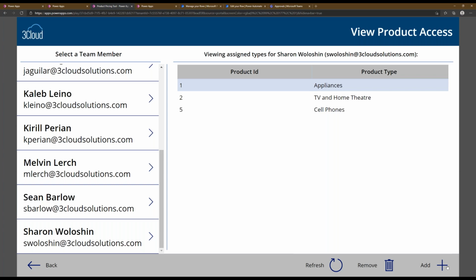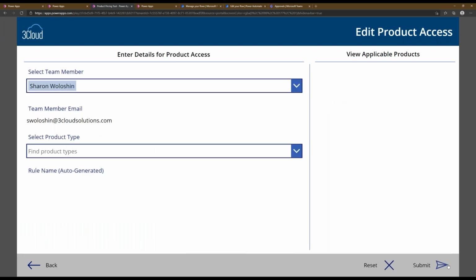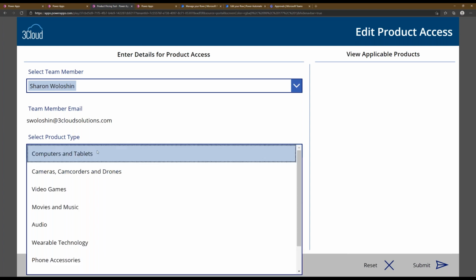So I'm going to click add in the action bar, and this will take us over to the edit product access screen. So we've taken some of the context from our last screen. So as you can see, Sharon is pre-selected in our team member dropdown, and we can verify that we've also selected her correct UPN, which is essential to our row level security implementation. And then lastly, we'll select the product type that we'd like to give her access to. So when I click the drop down, you'll see a pre-filtered list of product types that we can select from.